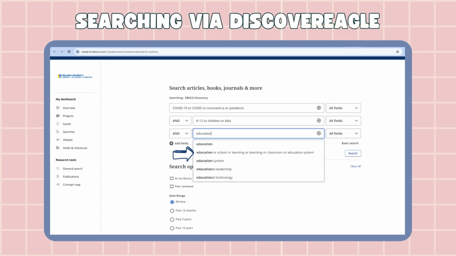A lot of times when you are starting to type in those keyword boxes, you'll type out your first key term, and the library website might suggest some alternate terms. Sometimes those are helpful, sometimes they're not. In this case, I did decide to select that education or school or learning suggestion from the library website. So these are the terms that I am going to use in my keyword boxes.